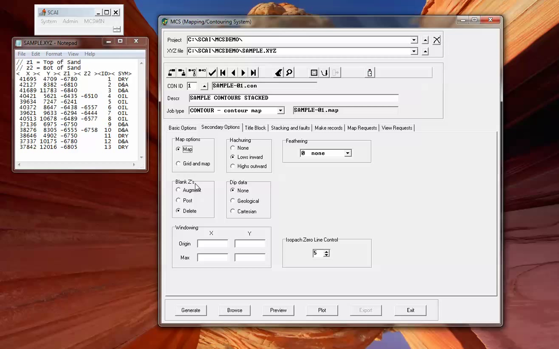Decide whether you want blank Z values to augment the data set and make triangles or to be deleted. Select how you'd like your hash string. Select the feathering that you'd like. I suggest that you use no feathering if you're going to export these surfaces to Petra or Geographics. That way you'll have long, straight contour lines.